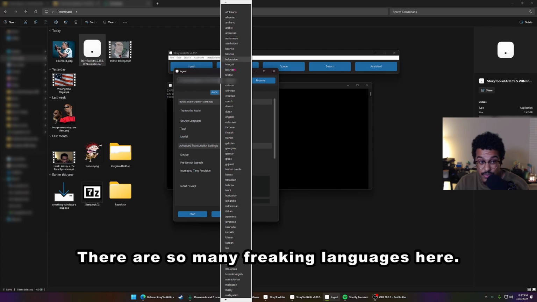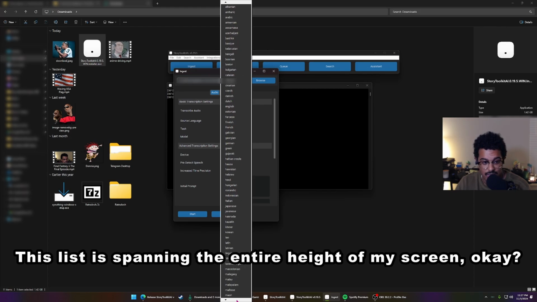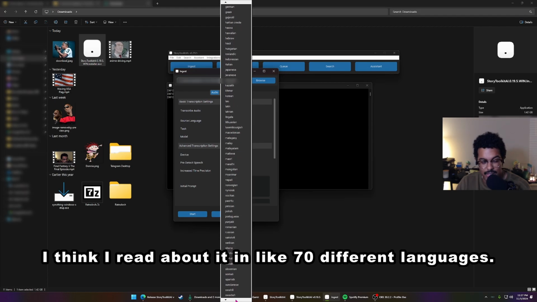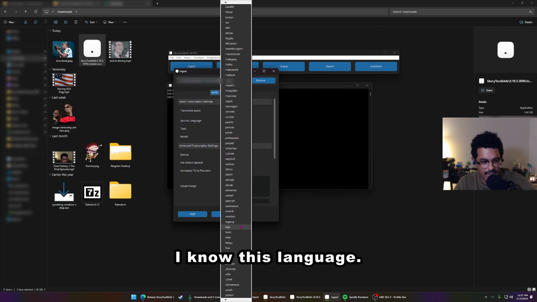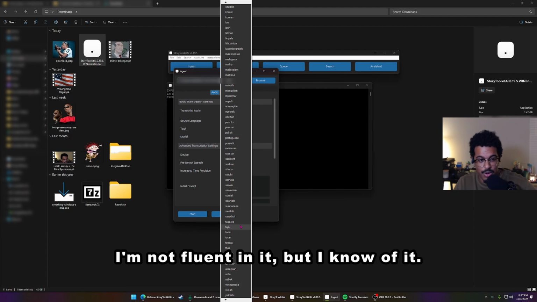There are so many freaking languages here. Do you see this? This list is spanning the entire height of my screen. Okay. I think I read about it, and it's like 70 different languages. And oh, look, there's even Tajik. I went to Tajikistan. I know this language. I'm not fluent in it, but I know of it.